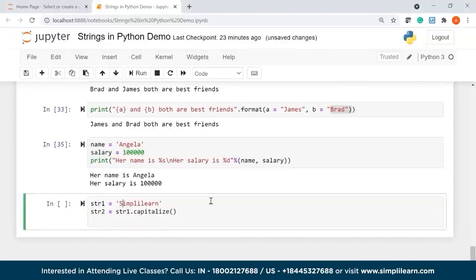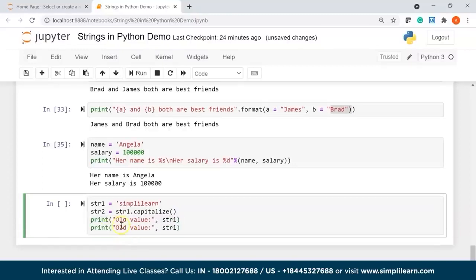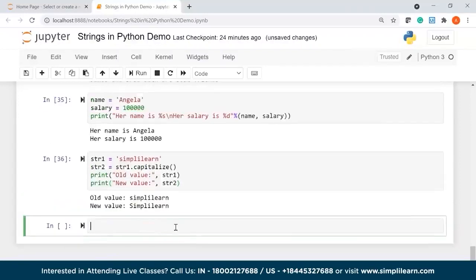Let me make one correction. I'm going to write everything in lowercase so that we can see the difference, how we can capitalize the string. So I'll write my print statement, print old value. This is going to be my message. I'll give a colon followed by my double quotes, and I'll pass in my variable str1. Now I'll copy this. In the next line we have a new value as str2.